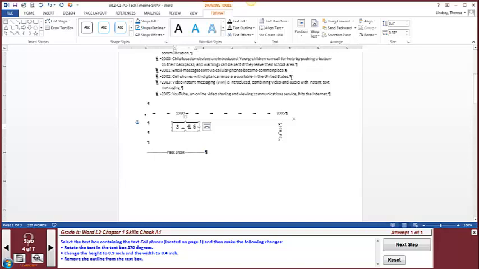Then change the height to 0.9 inches and the width to 0.4. So here's the height up and down. And we're changing that to 0.9, and then we're going to change this one to 0.4. And now you can see cell phones there.